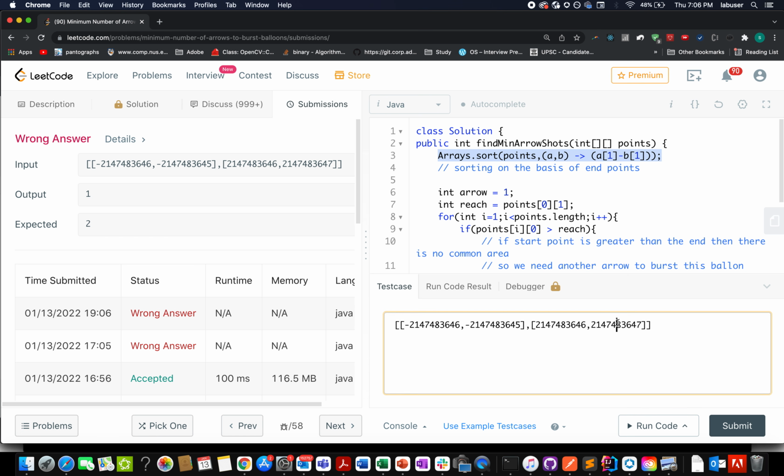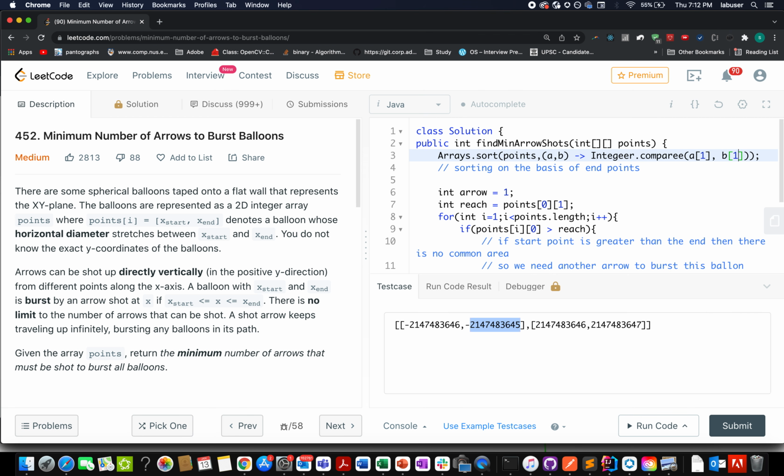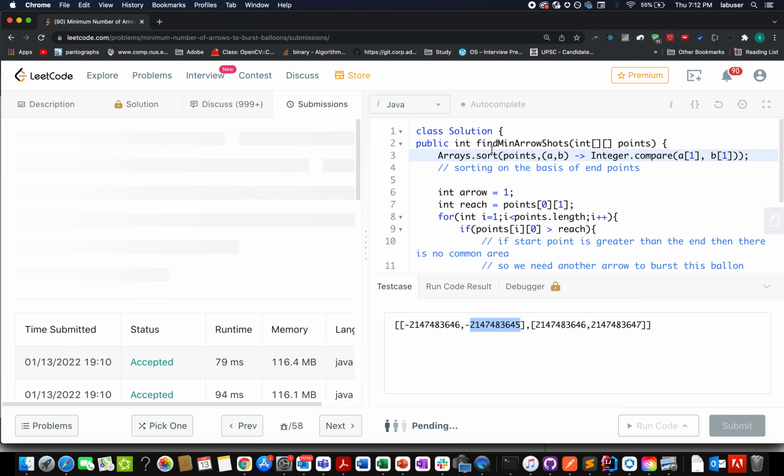So when we are comparing the second index of my second entry with the second index of my first entry, we are doing it on the basis of x end coordinate. And if I subtract this value from this value, it goes beyond the integer range. So what should I do? I should update this equation to Integer.compare. Let's try this out.